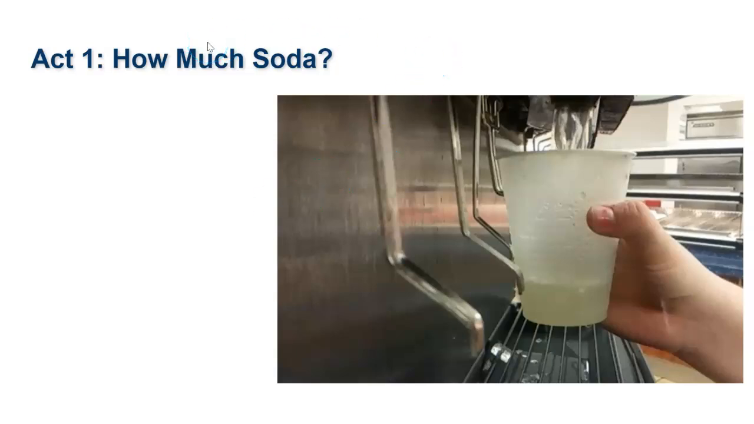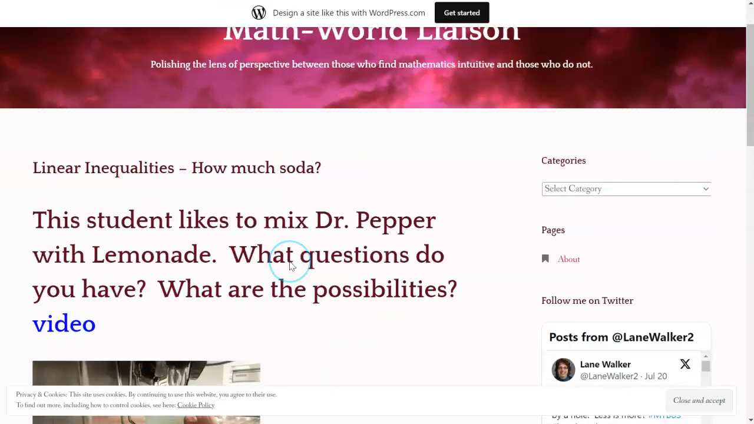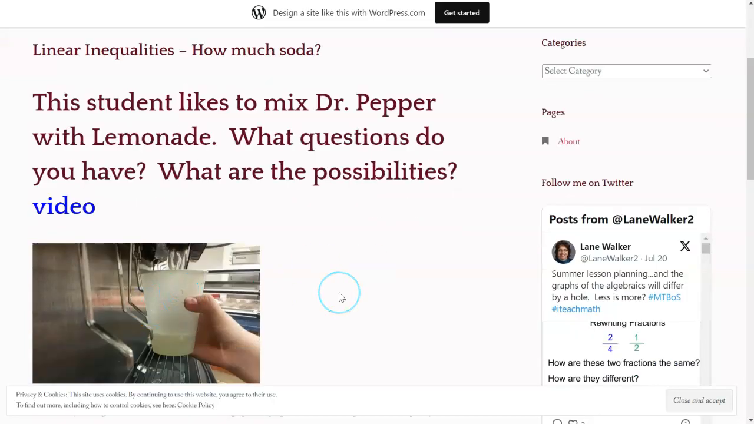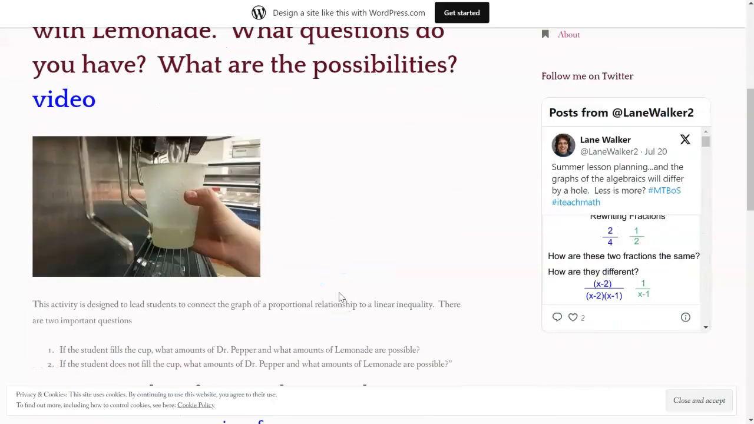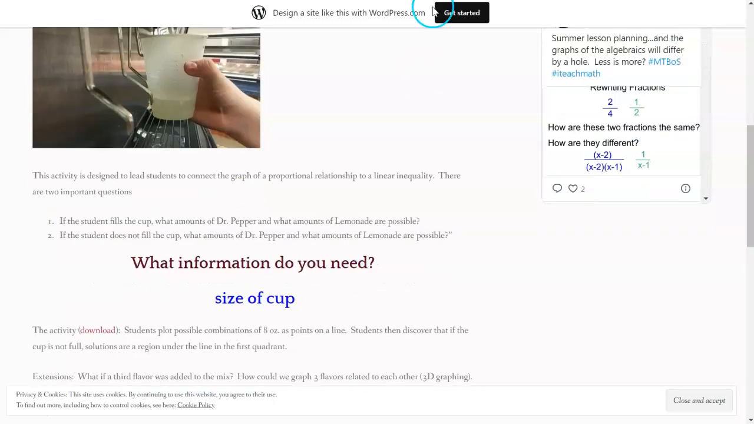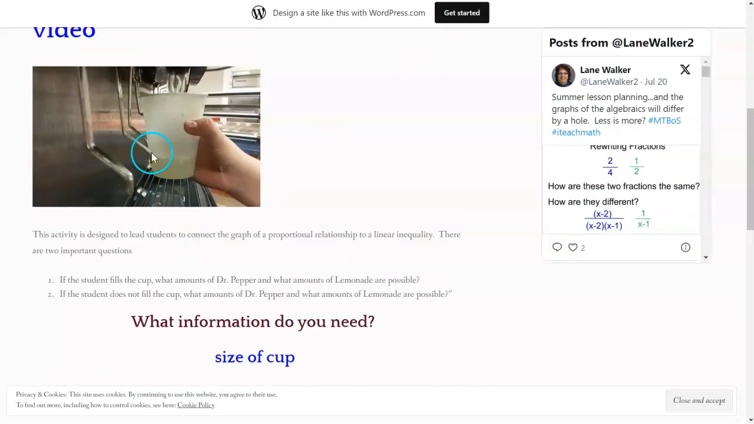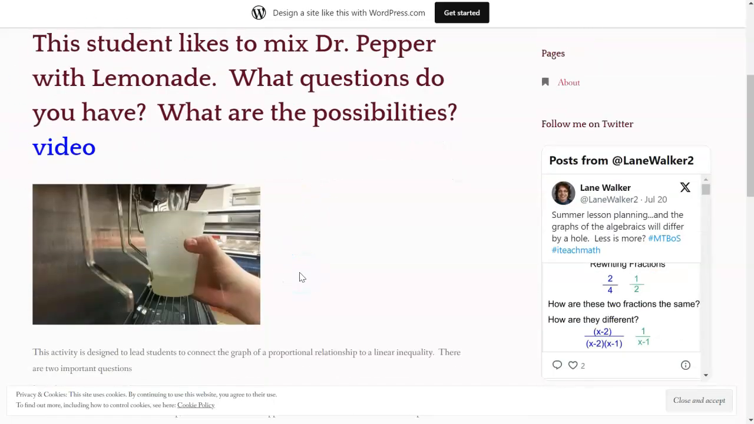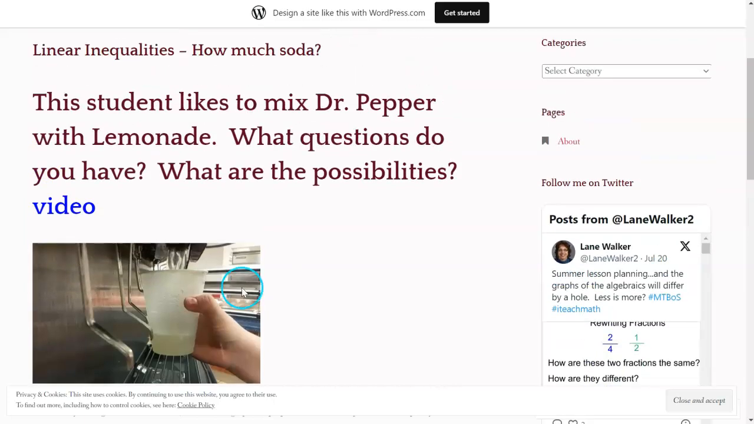So let's take a look at the website. This is the site. This is Lane Walker's site, and this is her task. She's mixing Dr. Pepper with lemonade, or this student is, and what are the possibilities? What questions do you have? So this would be your Act 1, just looking at this picture and maybe reading this statement if you want to, and then talking about possible questions that you could ask.